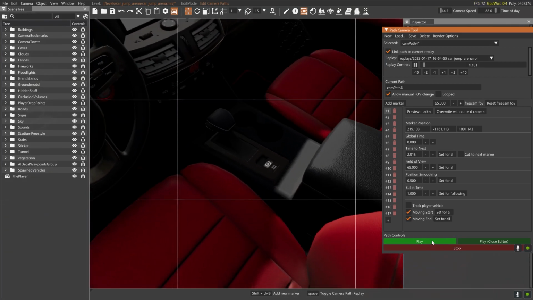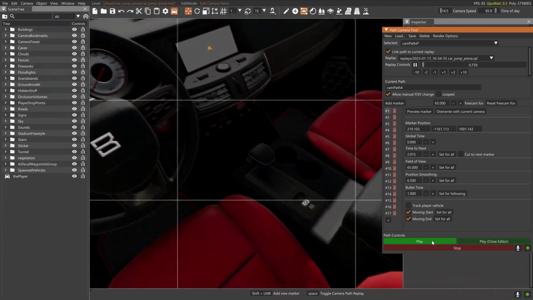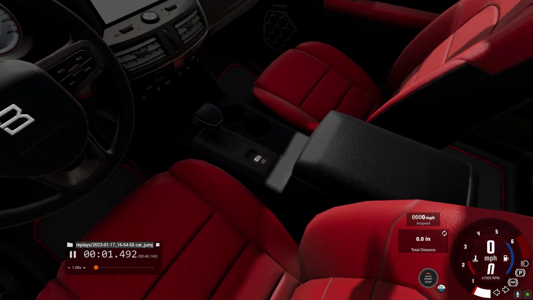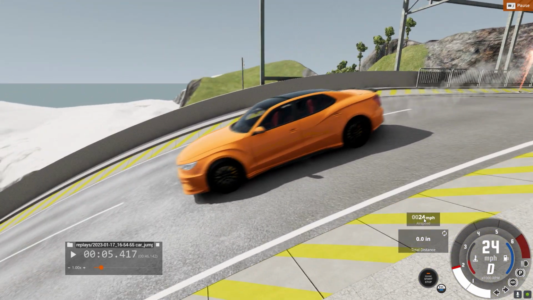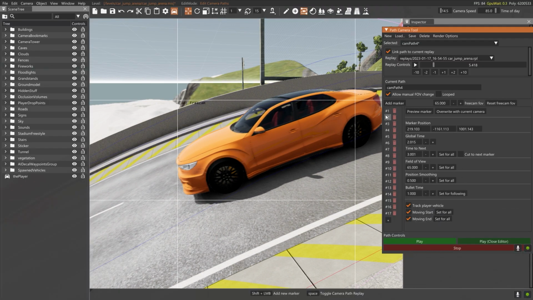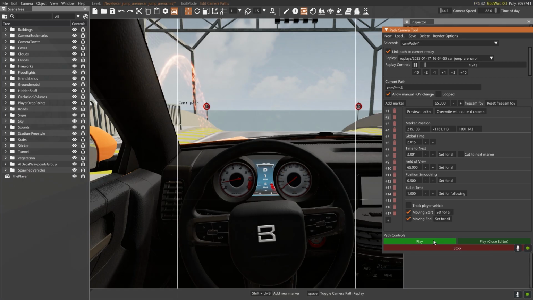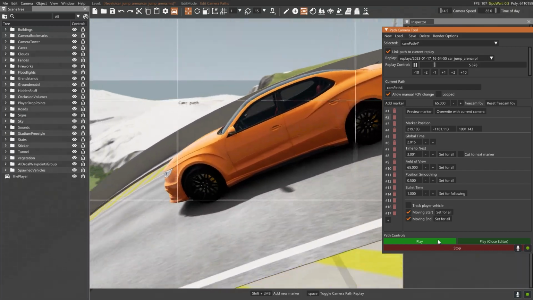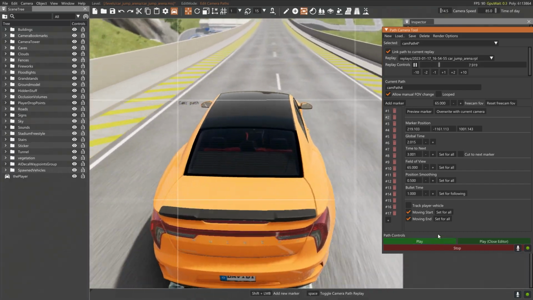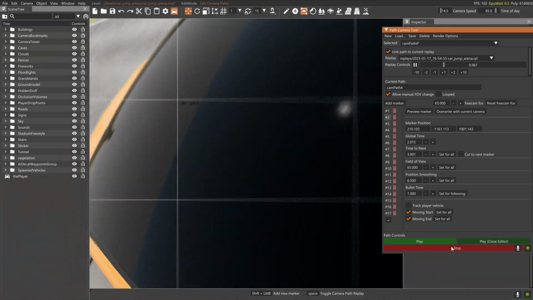Now, the other thing I'm trying to do is get myself out of the driver's seat. So obviously I still have a camera that is set to focus on the vehicle. So I'm just going in here and unchecking the track player vehicle, and there you go. So it happened to be between camera 1 and 2.